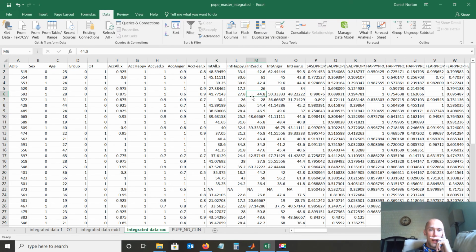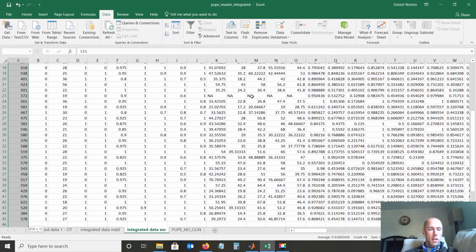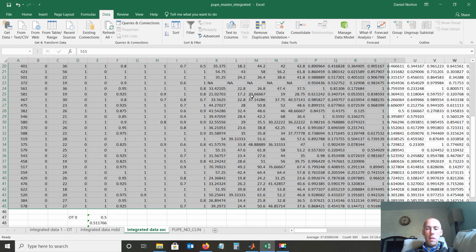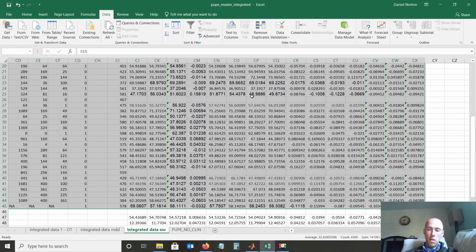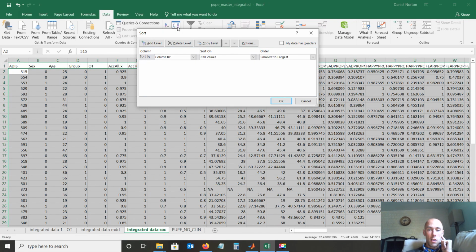And why did I just sort by column BY? I don't want to do that. Let's sort by sex, because I think it might make sense to do a separate correlation for men versus women. This is my master plan, I didn't even articulate until now. Column B.